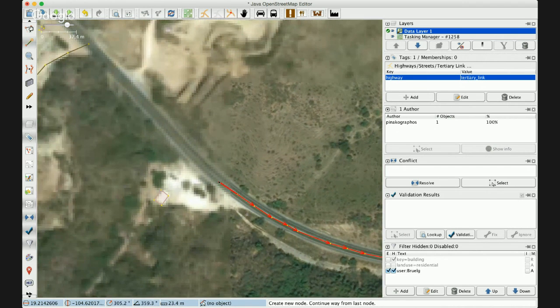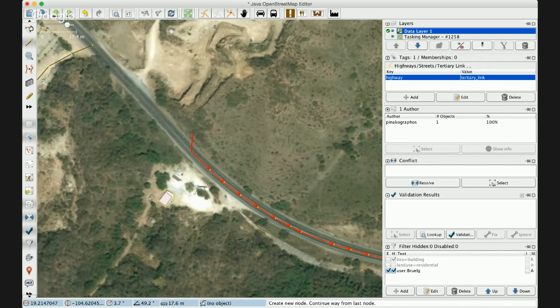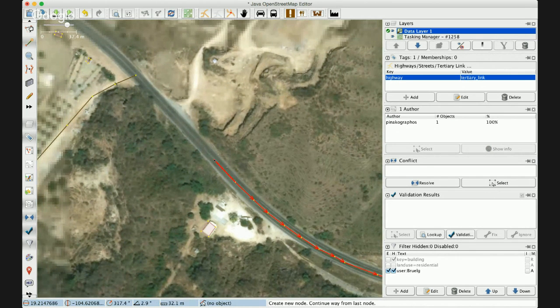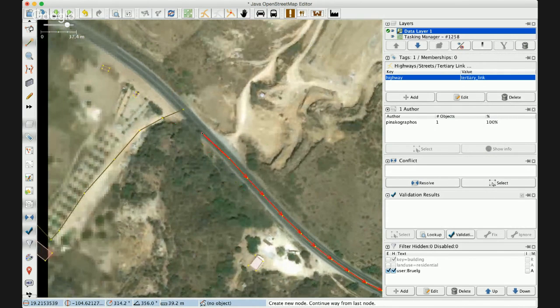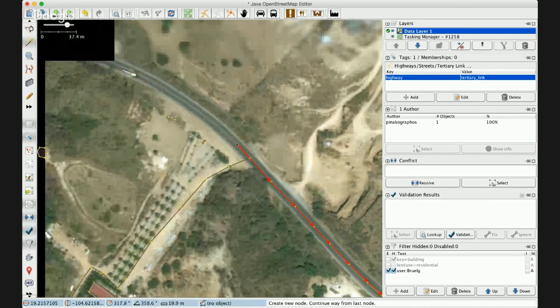I'll pan again. And there's a balance when drawing a road. You don't want to draw too many vertices, but you want to have enough vertices to keep the curvature of the road in a general sense. Also, when you approach another road, you want to make sure the vertices intersect with each other.